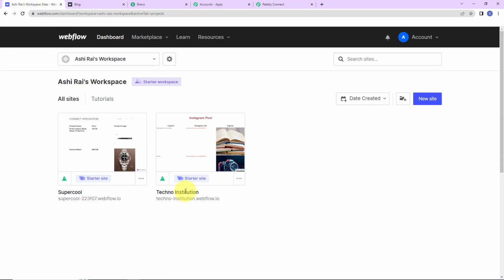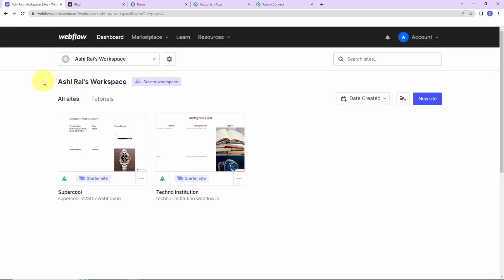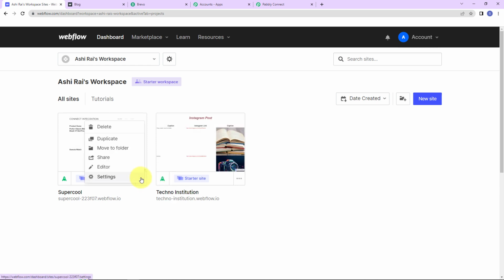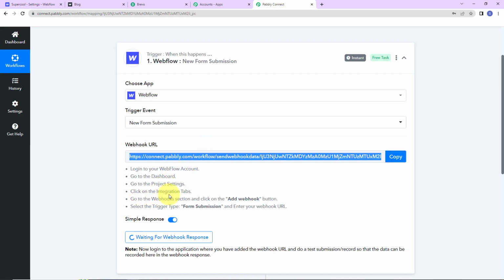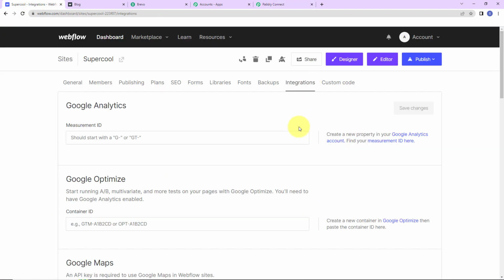I have already logged in. Now once we have logged in, here it is asking me to go to the dashboard and go to the project settings. So I already have created two projects here. So this is the project. I'm going to click on this, go to settings here. So once we reach here, now what is it saying? It is saying click on the integration tab. So here let's click on integration.